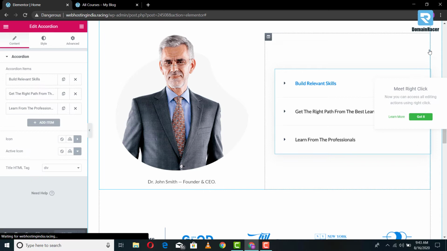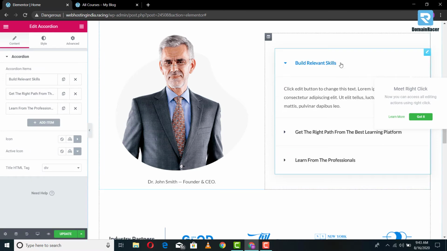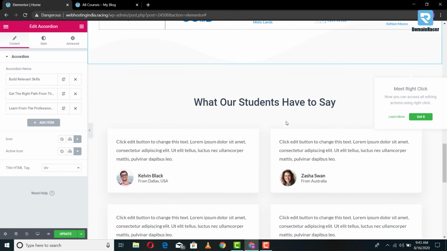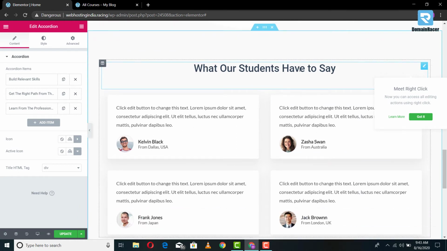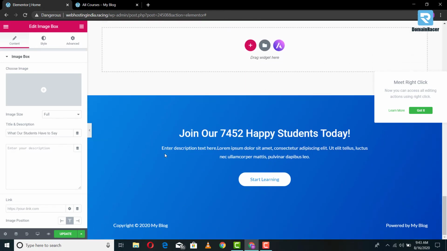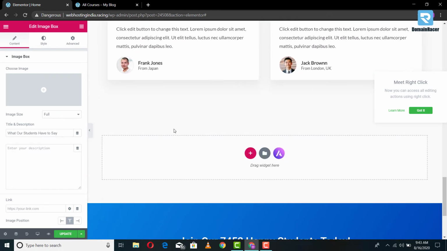Then to edit this section again, just click here and edit this section. Or to completely remove this section, all you need to do is click on this cross and this section will be completely removed. Now instead of what our students have to say, just click here and you can put what the parents have to say. All these changes can be saved by clicking here.